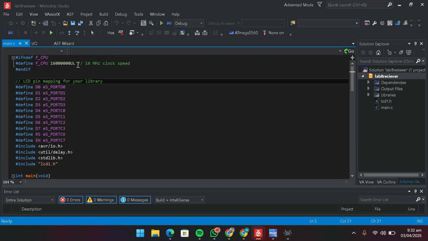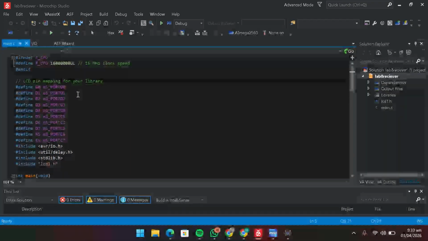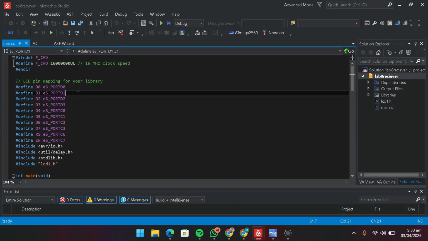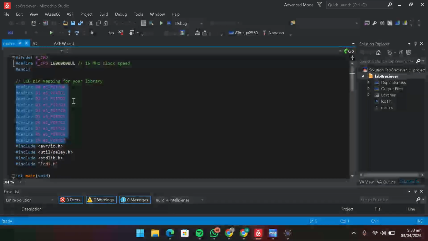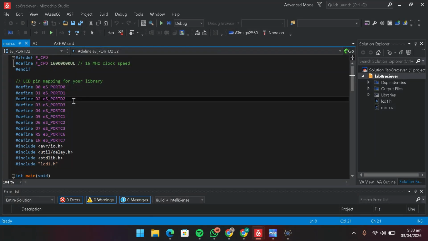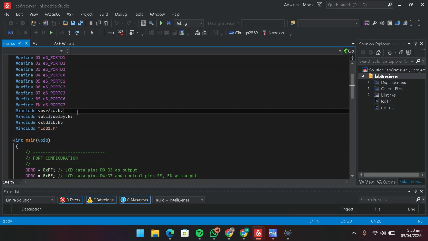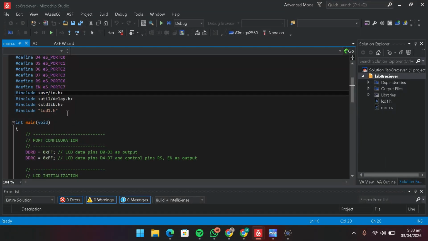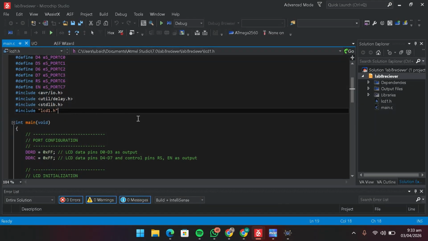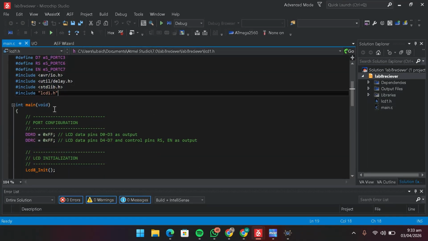We have simply defined our CPU cycles here, and we have again declared our pins of the LCD like before. We have defined these pins here, and what these pins are simply going to do is be set as output, and these will be connected to our microcontroller and simply display our output. We have again put our header files here, and we have included the rlcd1.h file, and I showed already how this should be included.